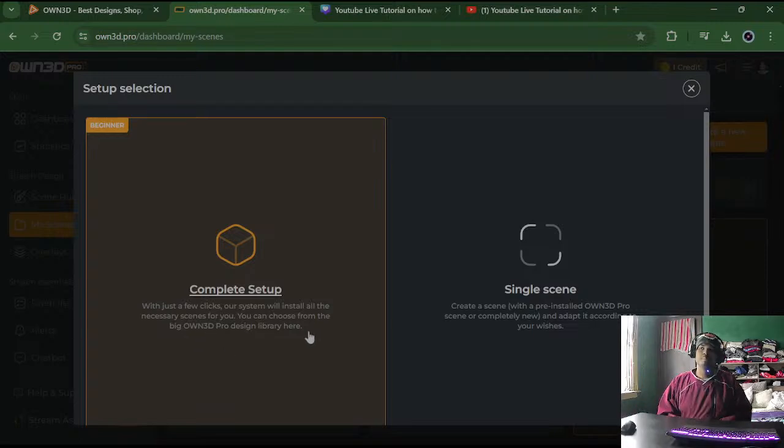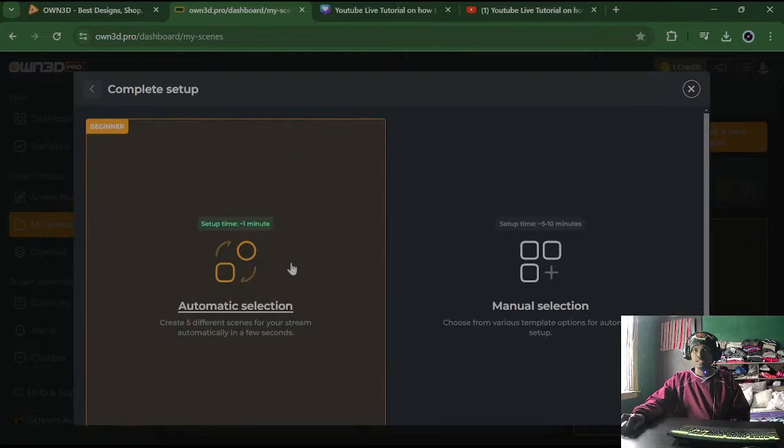Now you can make your own scene, which is a single scene, create a scene with a pre-installed Own3D Pro scene, or completely new and adapt it according to your wishes. But I will actually start with this one here. If you're a beginner, you click this one, then you click the beginner option again. It says setup time 1 minute.